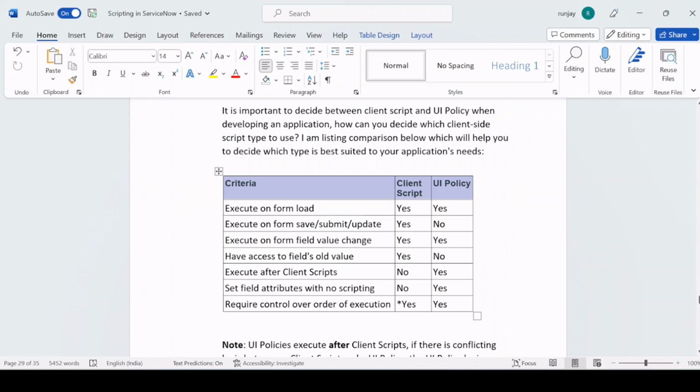Execute on form, save, submit and update. The client script said yes, it can be executed while saving the form or submitting the form or while updating the form, but UI policy will not execute in that case. So let's say you have a save button, submit button, or update button on the form, and while clicking on those buttons, if you want to execute some kind of validation, in that case UI policy is not going to help you. In that case, you have to go with the client script.